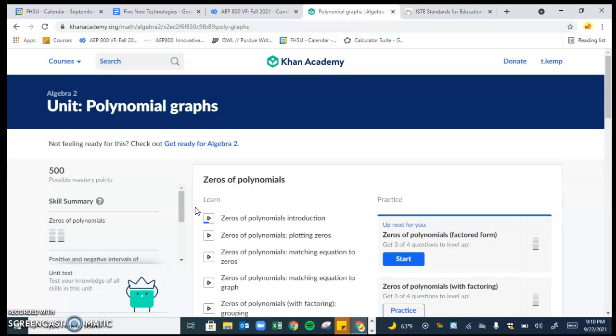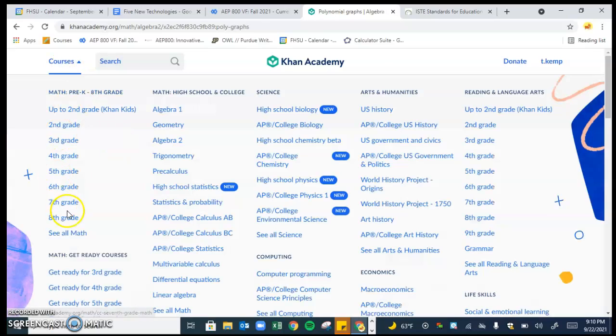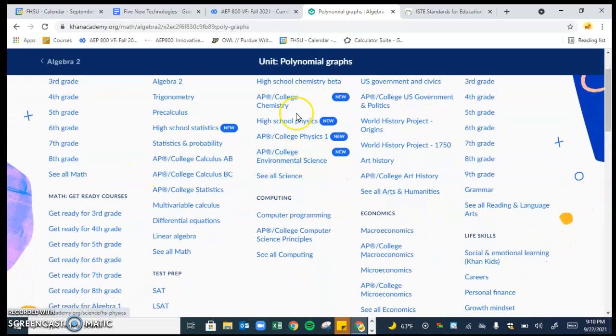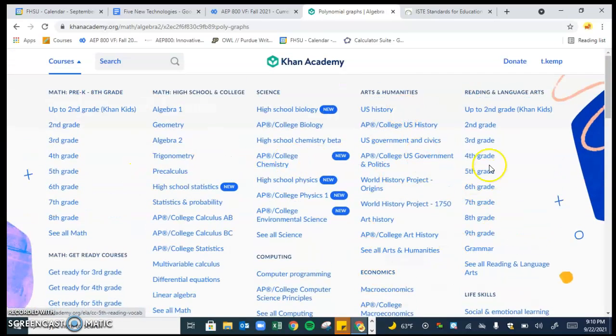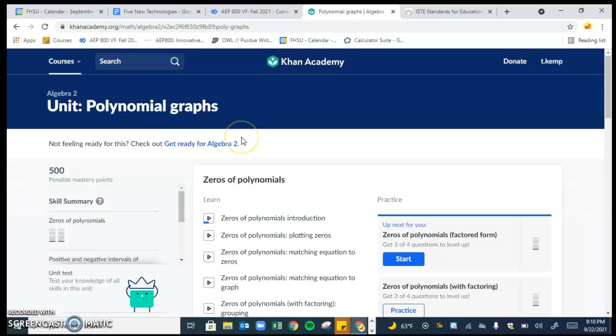This is not just for math either. Khan Academy has other subjects, as you can see here: math and science and history and language arts and pretty much every subject. So it'll be useful for any teachers.